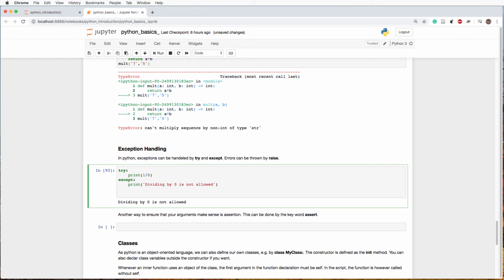And it could also be that you yourself want to raise the error if something happens. So we could have a divide function here, a comma b.